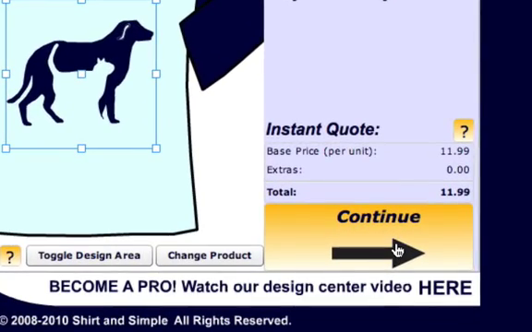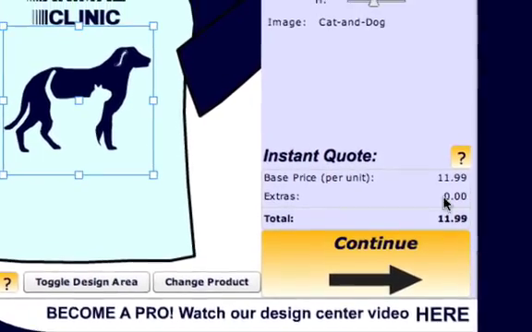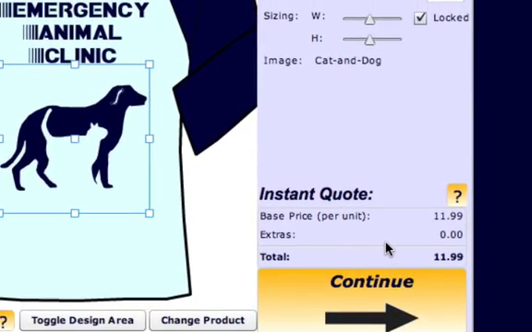Before we continue, though, I really quickly want to point out this area over here, the instant quote. As you make changes, you'll notice that there's a live, real-time quote. That's the base price before any discounts, promotions, extra fees, taxes, or any of those things apply. But this is the base price per unit for your product.